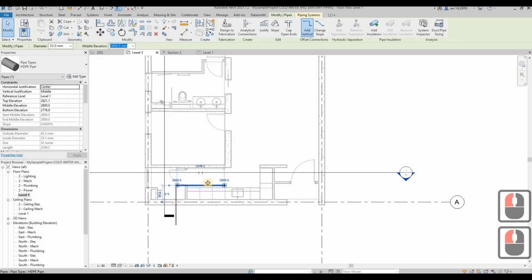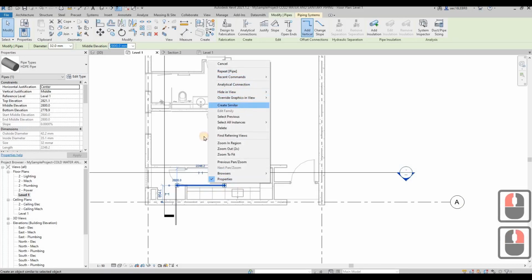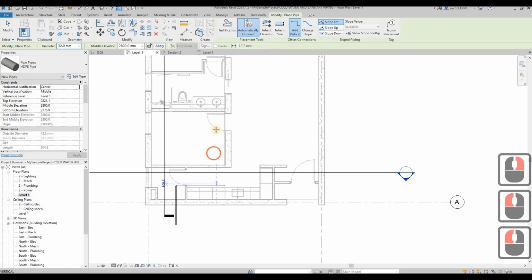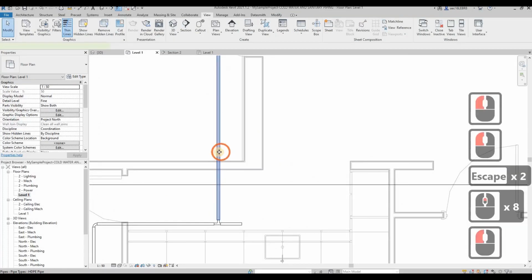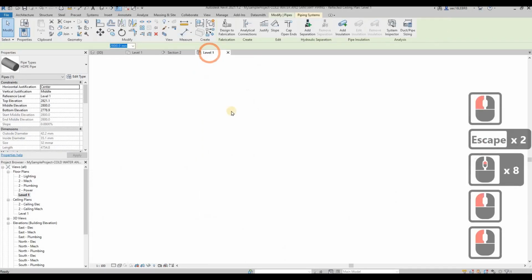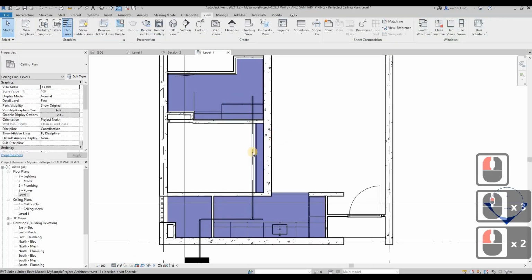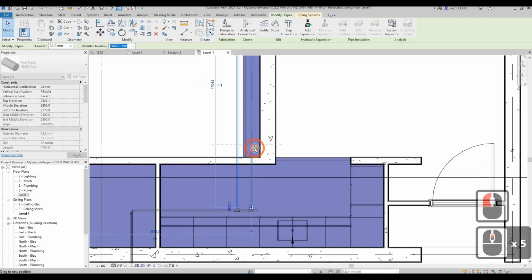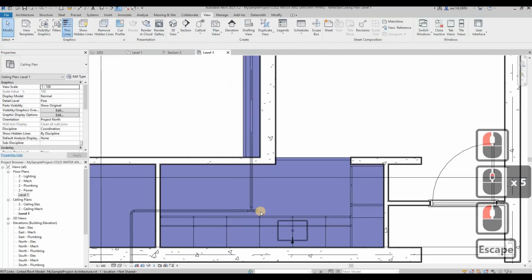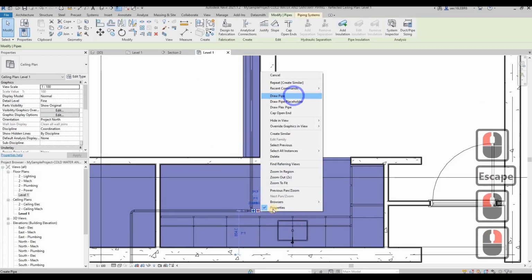So from here, create similar. Going to draw a pipe over here, go to the toilet. And of course, you can always go to this layout to check whether your pipe is still inside the ceiling. If it's not, then you need to move it inside. Then draw your pipe.